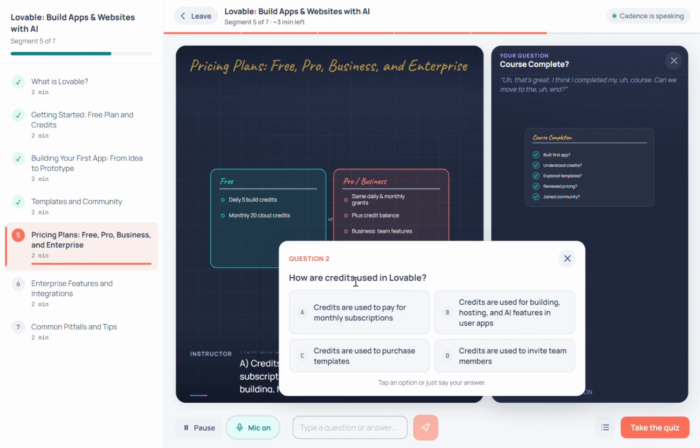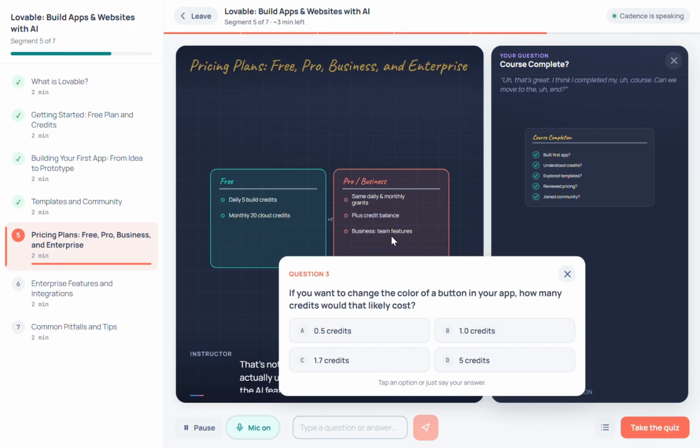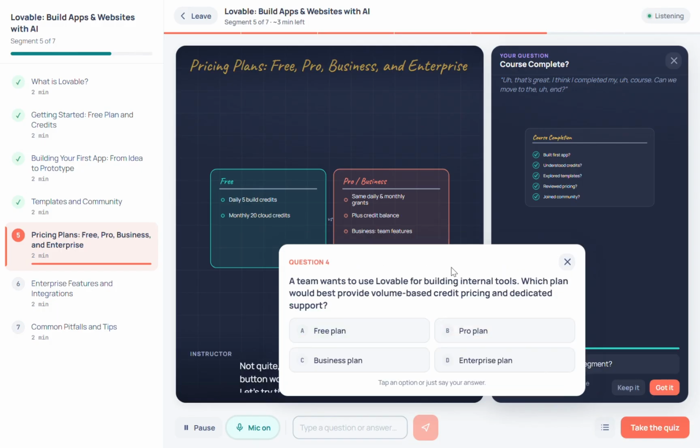Let's move on to the next question. How are credits used in Lovable? That's not quite right. Credits are actually used for building, hosting, and the AI features within your apps. Now for the third question. If you want to change... Not quite. Changing the color of a button would likely cost 0.5 credits.